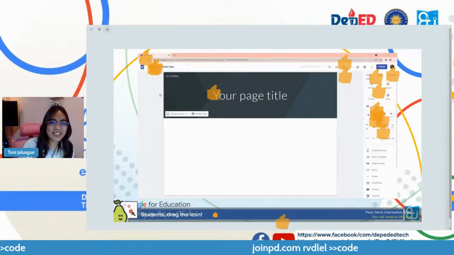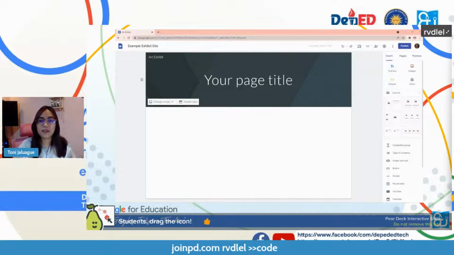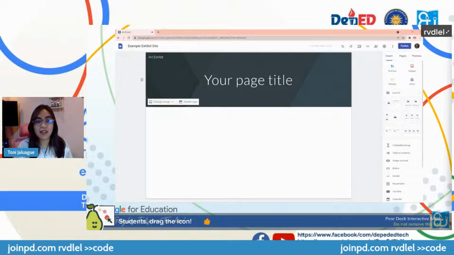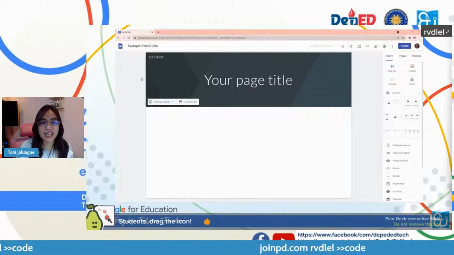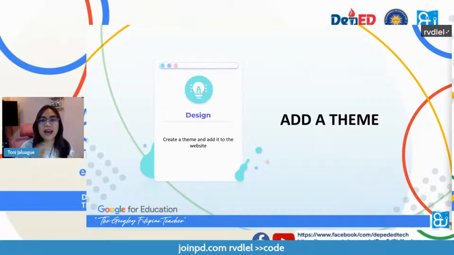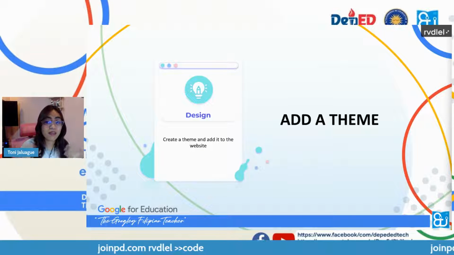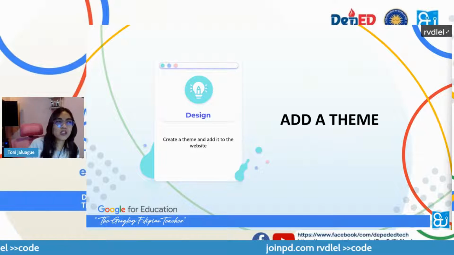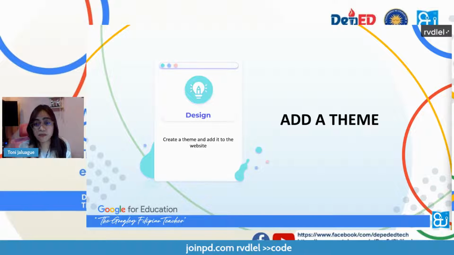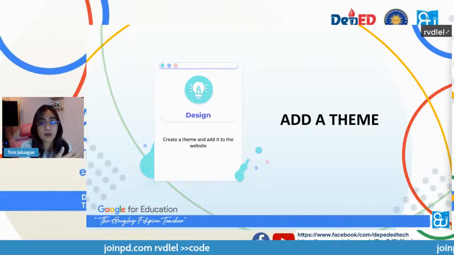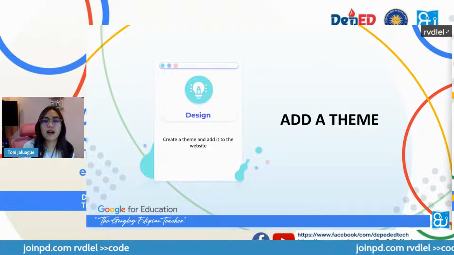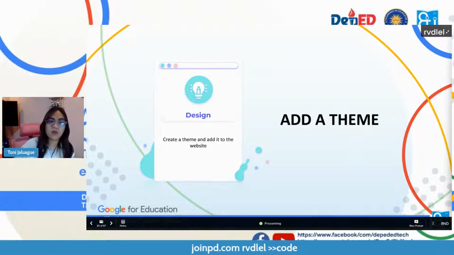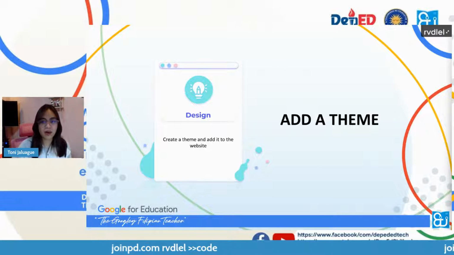Okay, so let's proceed. Now that we know the different parts of the Google Sites, we already created a blank slate for our site. We can now start to add a theme for that, liven things up and customize our website. We'll make sure that this is appropriate for our audience. If this is for the students, we have themes for the students, or for the parents, or even for those open for anyone in public.